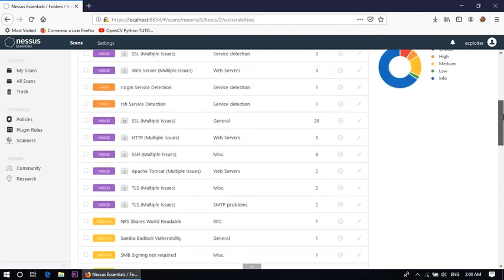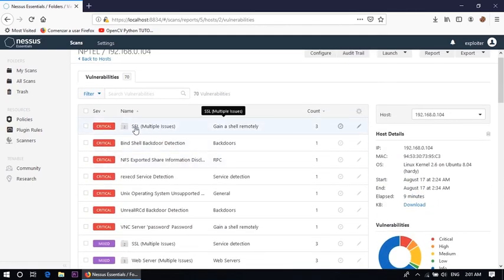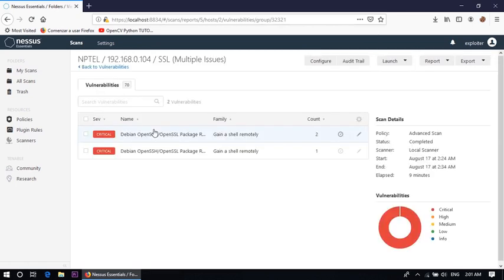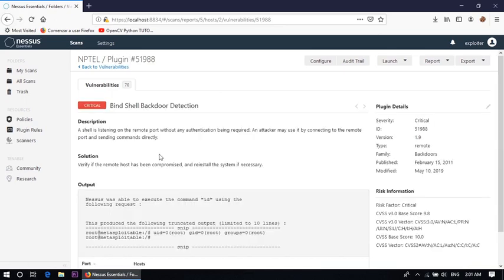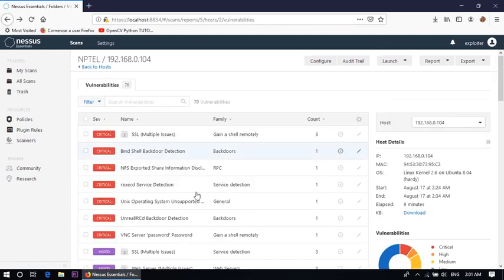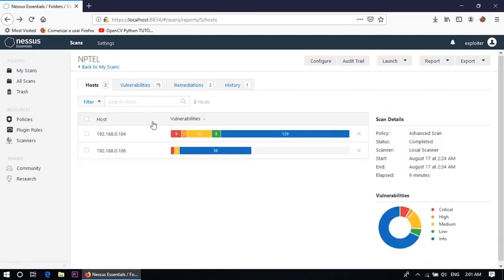And here are the details of all the vulnerabilities: SSL multiple issues, and bind shell backdoor detection. A shell is listening on the remote port without any authentication being required. An attacker may use it by connecting to the remote port and sending commands directly. So using this vulnerability, one can attack the victim machine, and some other vulnerabilities are also there. Let's check the other IP address, 192.168.0.106.